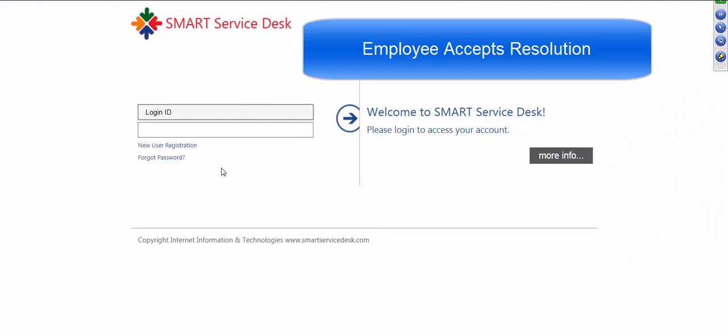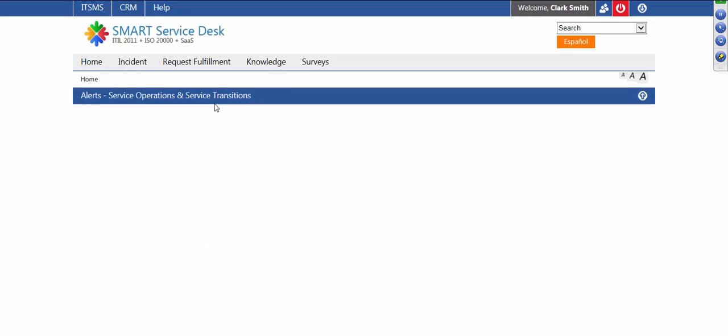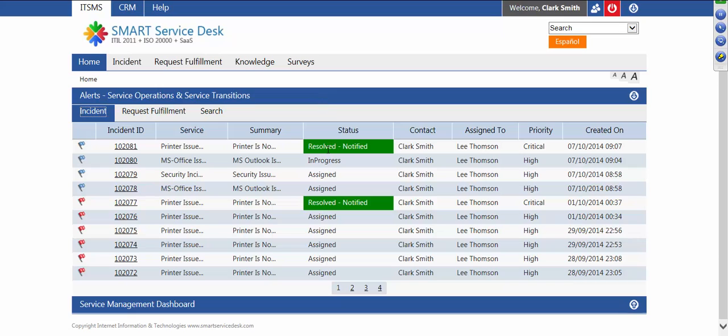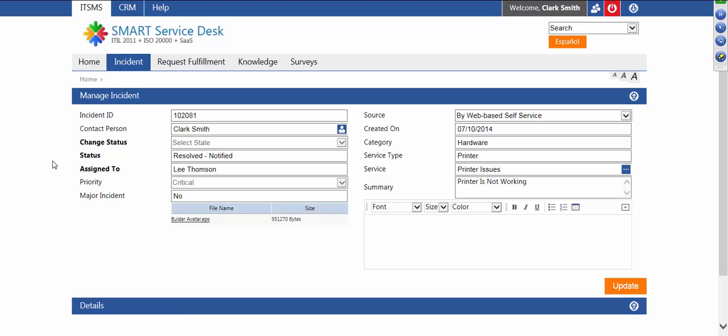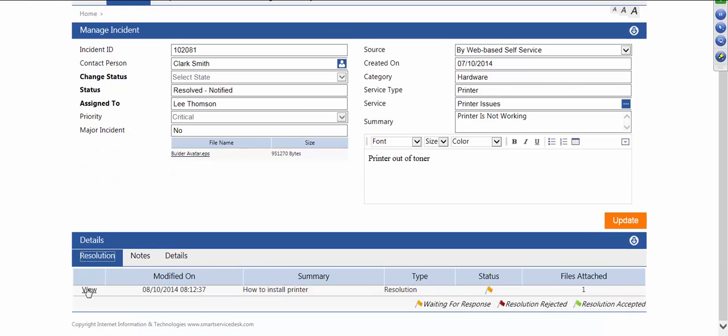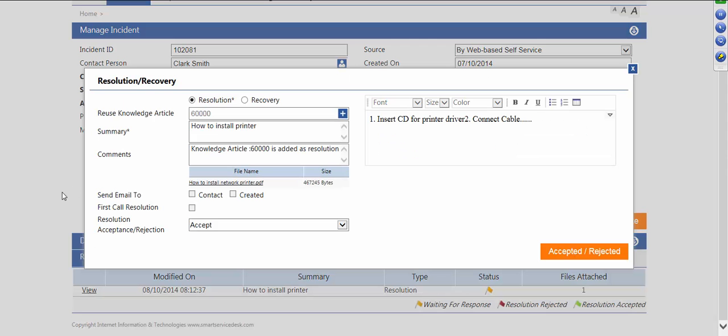Once the support person has resolved the ticket, it is sent back to the employee to either accept or reject the resolution. So I'm going to log back in as the employee. I've noticed that my ticket now has been notified as resolved. So I can go into the ticket, again as the employee, view the resolution, and I can choose to either accept or reject the resolution.